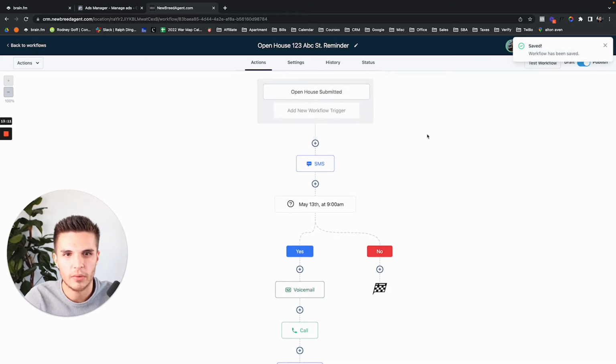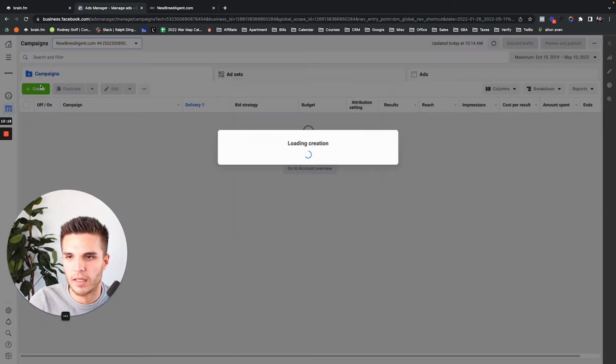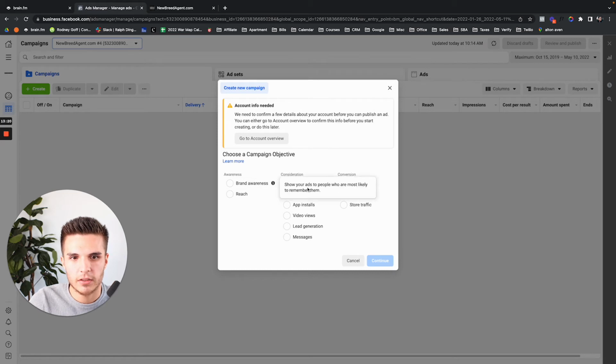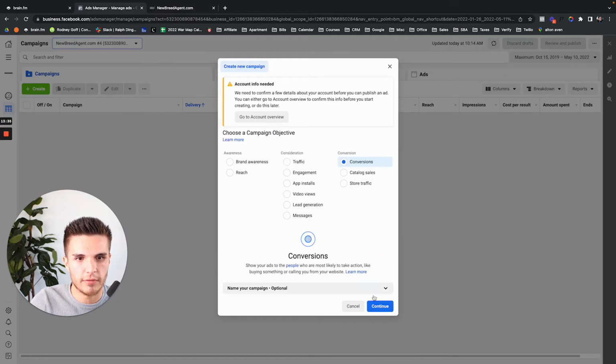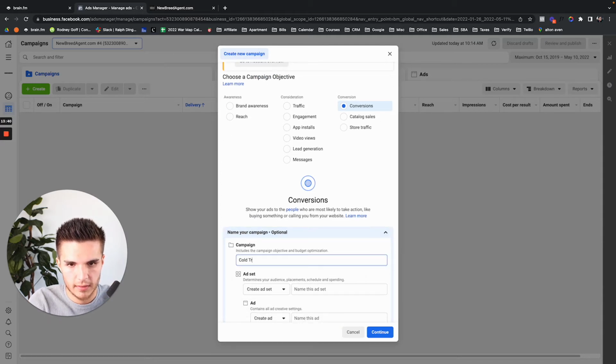So now, how do we actually get people here? What we're going to be doing is running a conversion open house ad. In other methods, I teach lead generation, which is the lead form, which would work really well here too as well. But we want to link it to that entire funnel here, right? So what we're going to do is click conversions. We're going to click cold traffic, and then we're just going to type conversions.